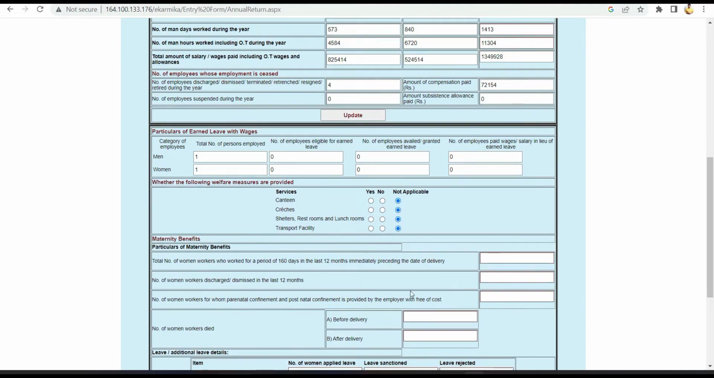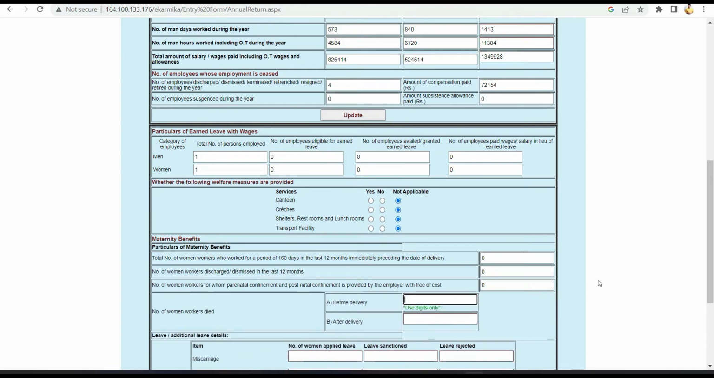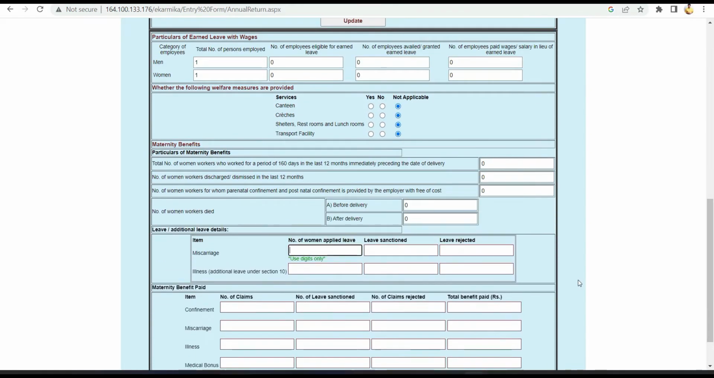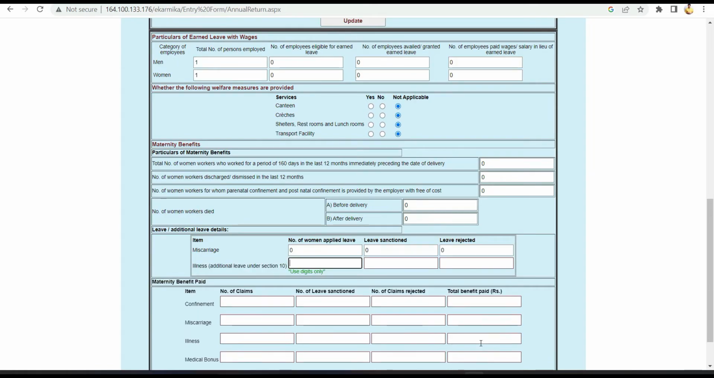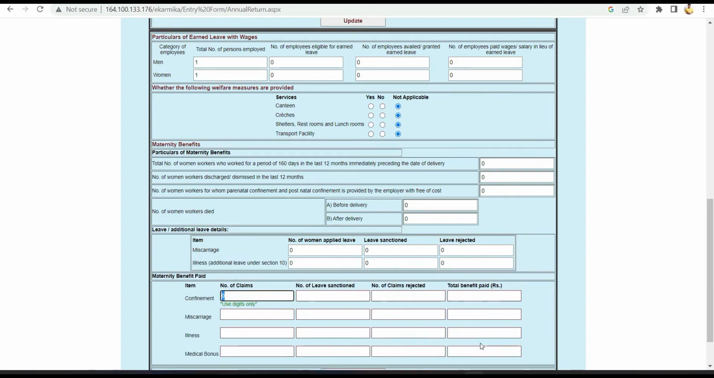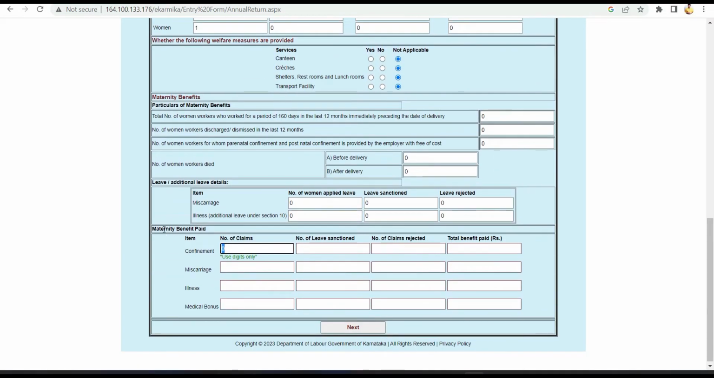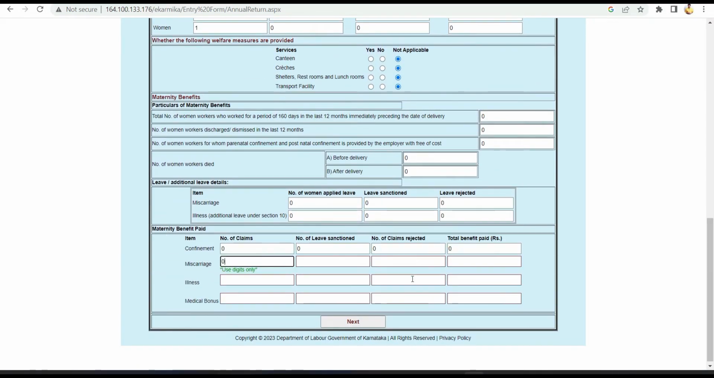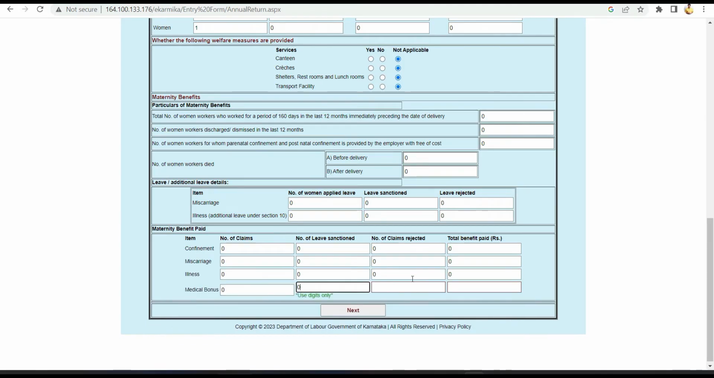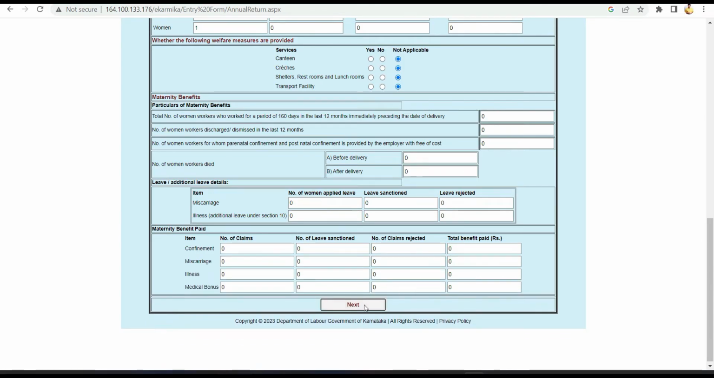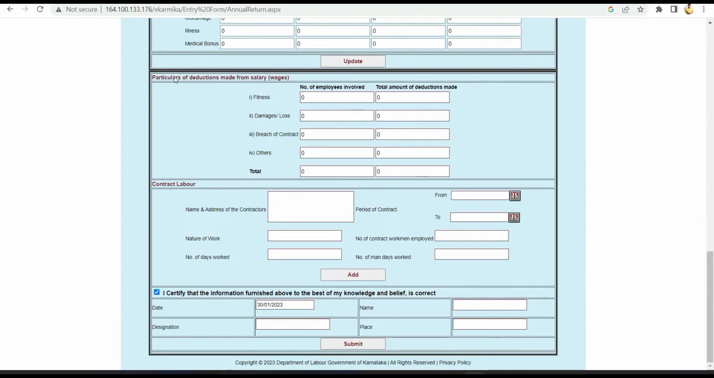And maternity benefit, all are single, so there are no married women here, so we can put 0, 0. But in case you have any maternity benefit, then you have to update that. This one also will come as everything 0. So kindly update, don't leave any blank space, you have to update everything.